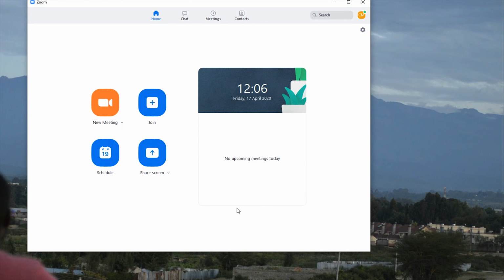Now, like I said, I'll be making follow-up videos to get into detail about certain functions and features that I feel like they need more explanation. So you better subscribe for that. But for now, that's how to use Zoom.